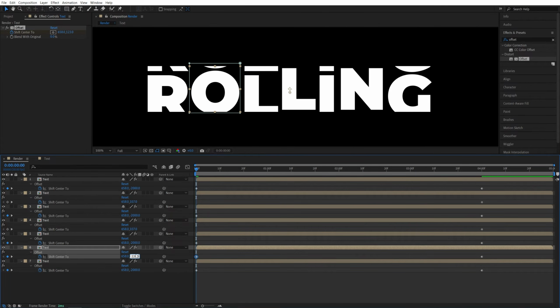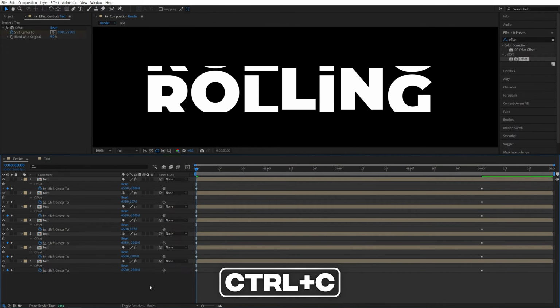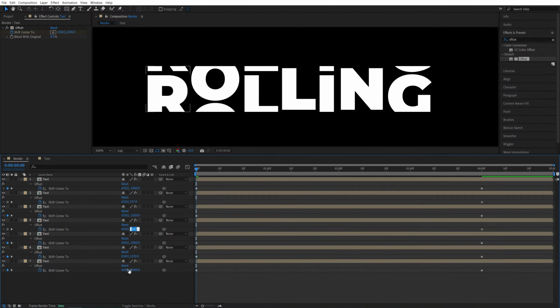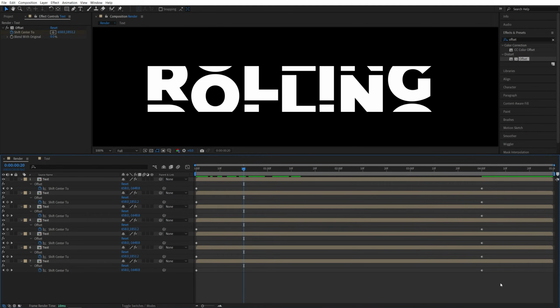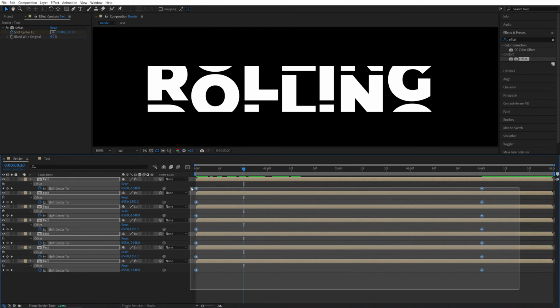Positive one, not the negative. Also copy it, Ctrl C, and now let's paste it into the 4th layer and into the 2nd layer. So now if we do the preview, we have this kind of rolling. And here we have all of the keyframes on the timeline. I'm going to drag and select all of them.